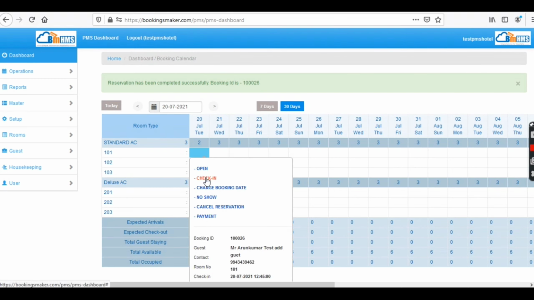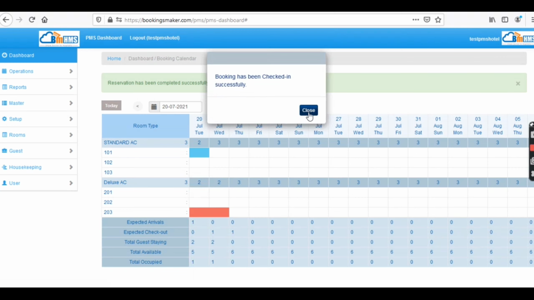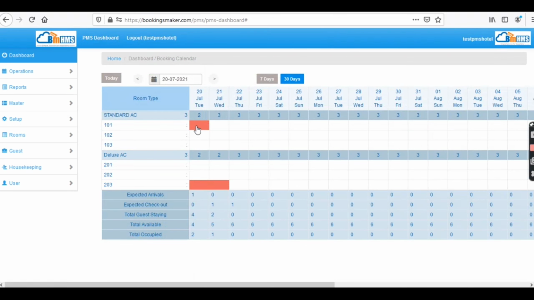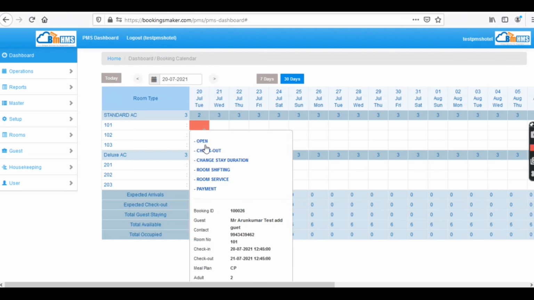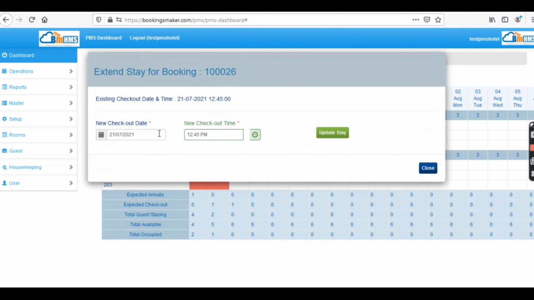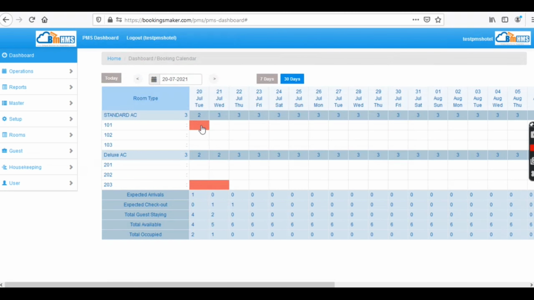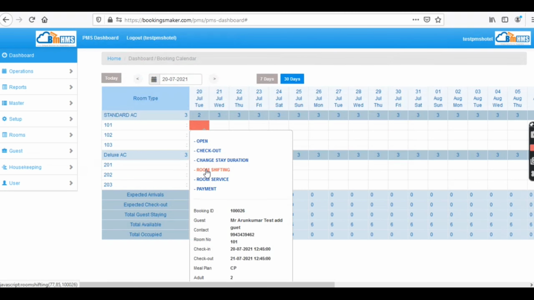Now I am going to make a check-in. The booking has been checked in successfully. Now this guest is staying and this guest is staying. So totally 4 people are staying, 1 room is an expected arrival, and total available is 4. Occupied is 2. Here we can do checkout and change the duration of stay. If they are leaving only tomorrow, you can extend their stay here itself. And you can change the room by selecting the room shifting option.